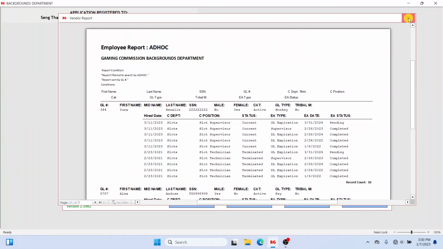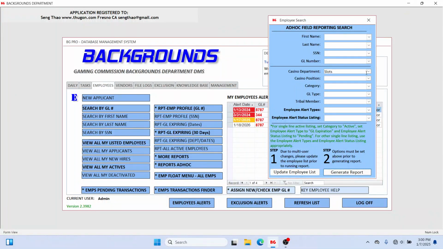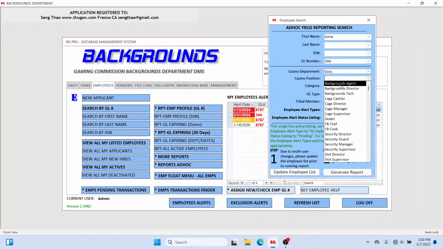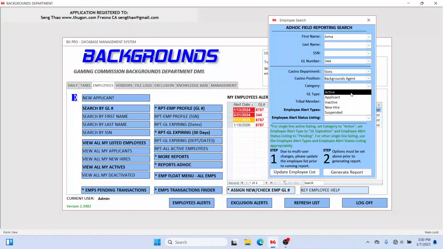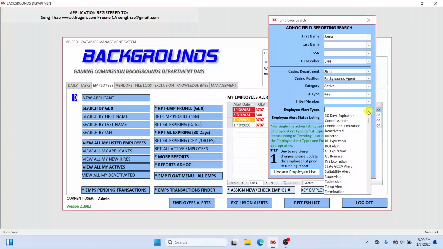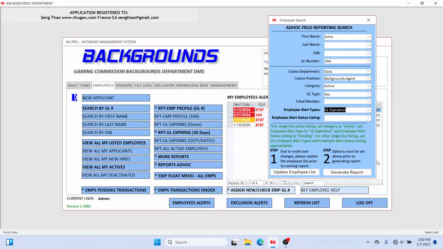Okay, so that is the ad hoc report, and you can filter through this list here. Maybe just a first name. It does not have to be in the list here. You can actually type it in here as well. Okay, social security, geo number, choose a few here, casino positions, etc., active, non-key or key employees, or PMO, which is primary management officials. Okay, tribal member option as well, alert types, GL expiration if that's all we want.